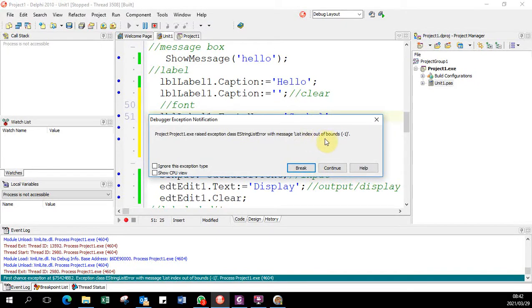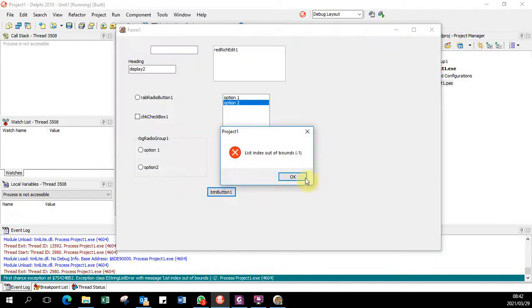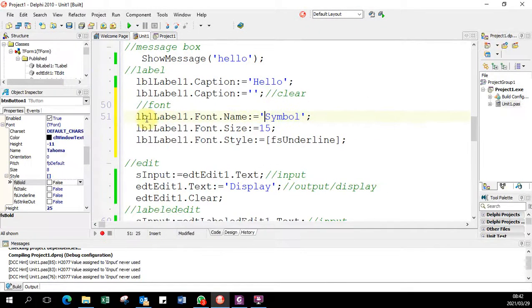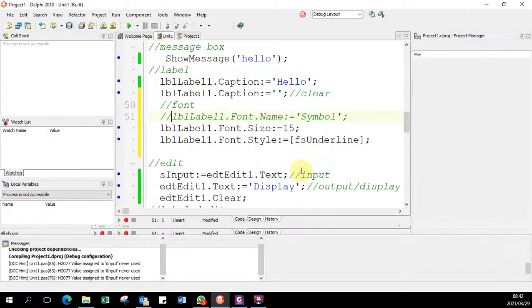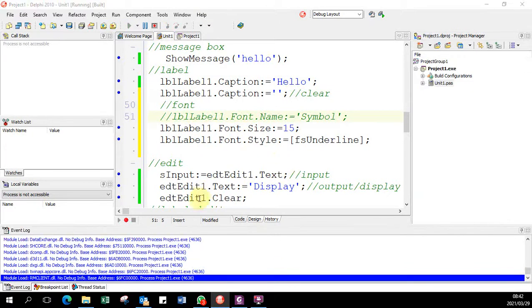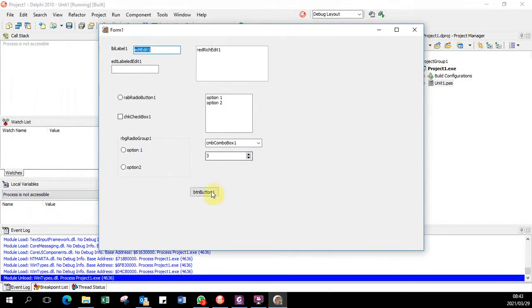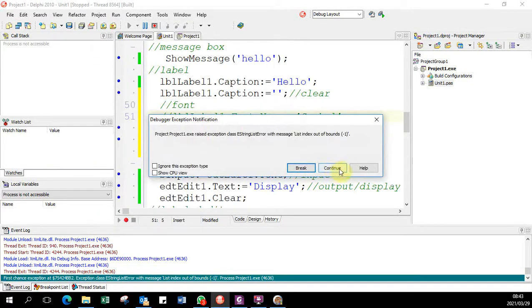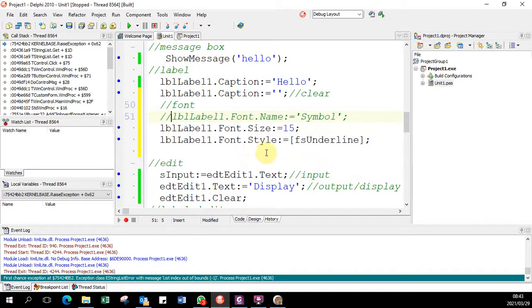Which one is this? Index out of bounds. Okay, my font didn't work nicely. Okay, let's leave out the font name. I don't think we must use symbol. I think maybe the Times New Roman. Let's just go see how it's spelled. It gives an error now. Something is making it not work nicely now.